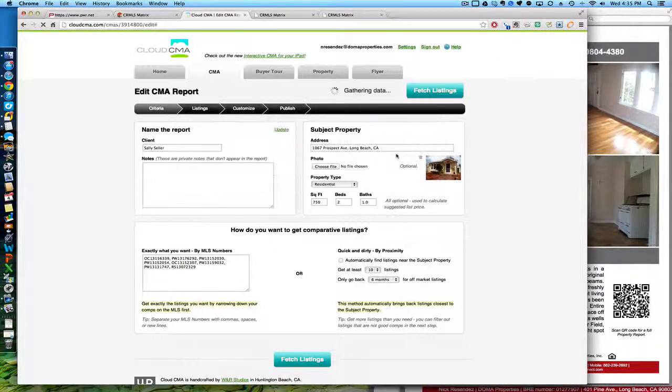So it tells you a little warning to make sure if you're about to overwrite some of the information that you've already put on there, which is good. That's a good thing for sure. It'll now gather the data. It's going to go find this stuff from the MLS.